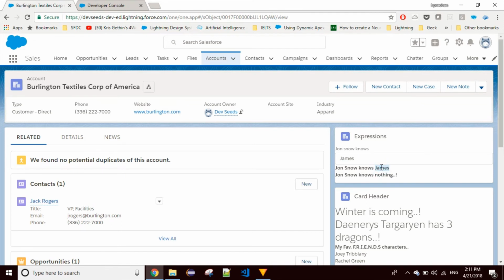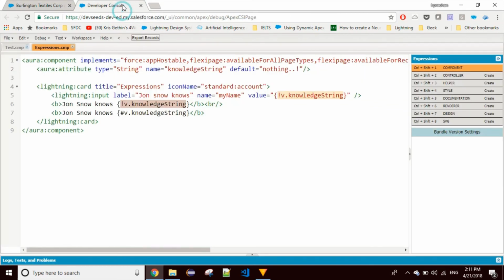So we'll have to be very conscious that if we are using so many of these bound expressions, the overall performance of the component can go down.